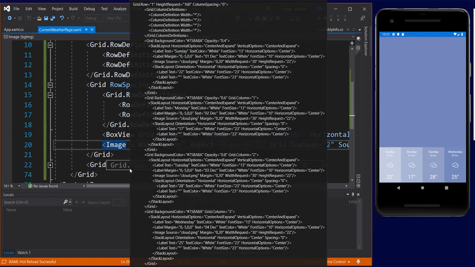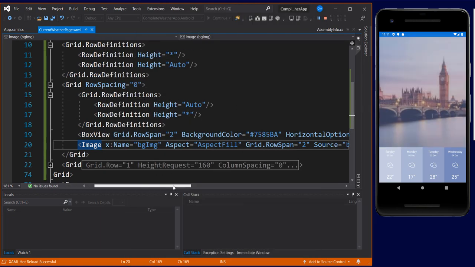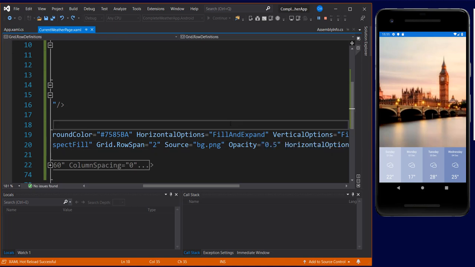So let's save this to see what we have. If we change the opacity of this to 1, you will see what I'm talking about, and save. So this is our image without the opacity. If we change back to 0.5 and save, we have it like this.